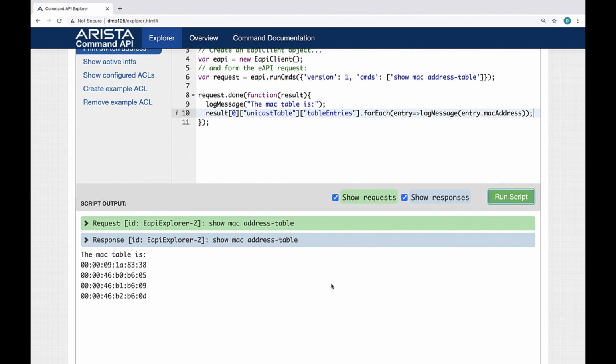You can use this approach to access any field with the API. And while these examples are in JavaScript, any programming language that can send and receive JSON can use eAPI. If you need more advanced integration, such as directly modifying the switch's state, you can use EOS SDK with Python or C++.